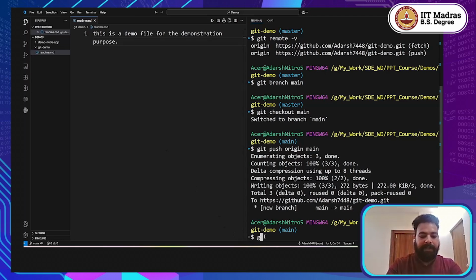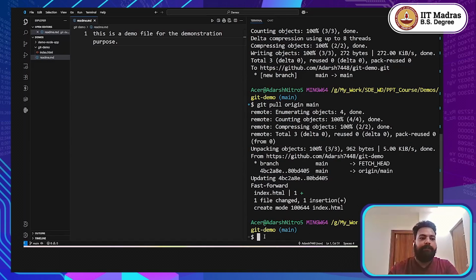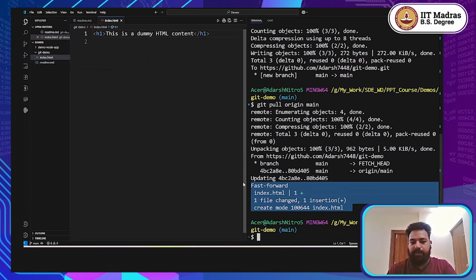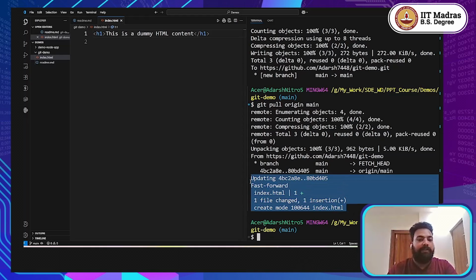So I'll write git pull. Where am I going to pull from? I'm going to pull from origin, and the branch is the main branch. All right. When I do a git pull, you can see that index.html is pulled. This index.html refers to the added changes that we made. This can also be seen here: there is one file change and one file insertion. That insertion is the index.html. So this status is shown with respect to the current status of the repository, right?